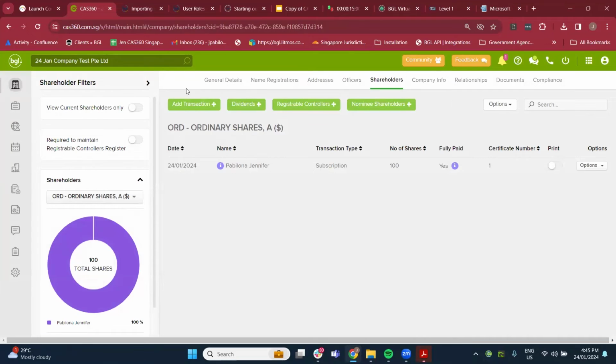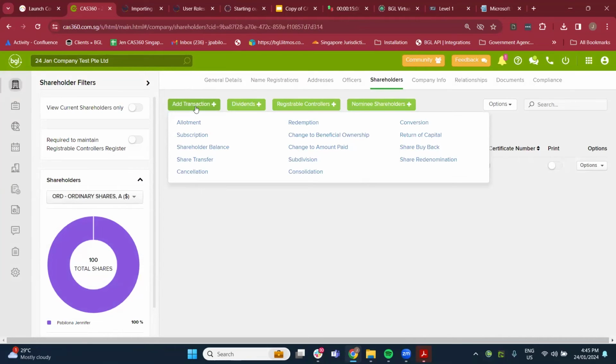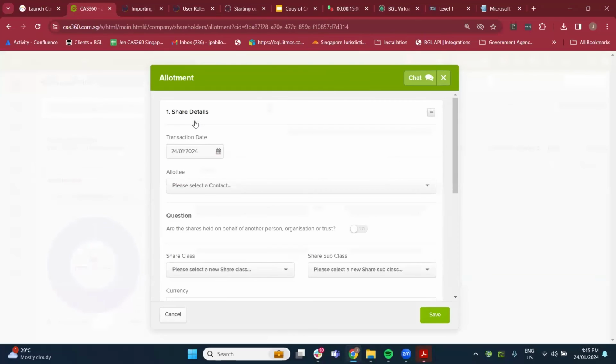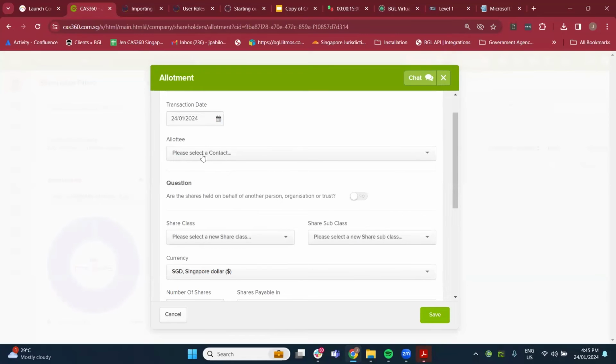But before that, in your dashboard, you will see that you have an add transactions option, and you can select the different types of transaction available for you in CAS. So in this exercise, first we're going to select allotment and set up your allottee.